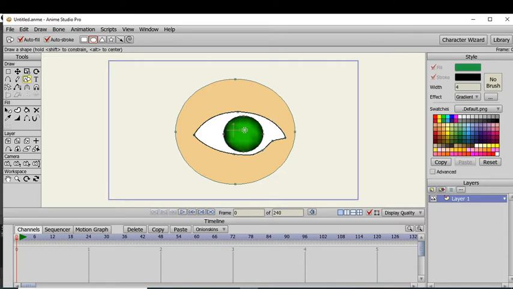Okay. In order to make your pupil, you will need to get out of the gradient. So you go over here and you click plane, and then I click black, and then I just do like that to create my pupil.